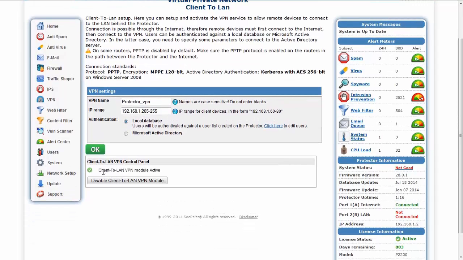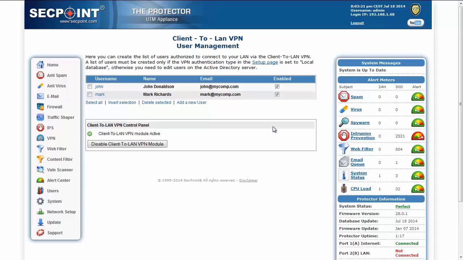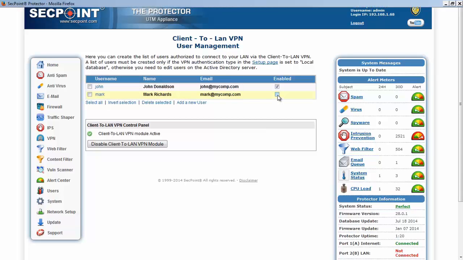Then the protector will start the VPN, which in this case will not try to connect to the Active Directory database. To edit users, you just click here, and in this page we have the list of users authorized to connect to the VPN, and we also have a checkbox that indicates if the user is enabled or not, and we can easily enable or disable users without deleting it.